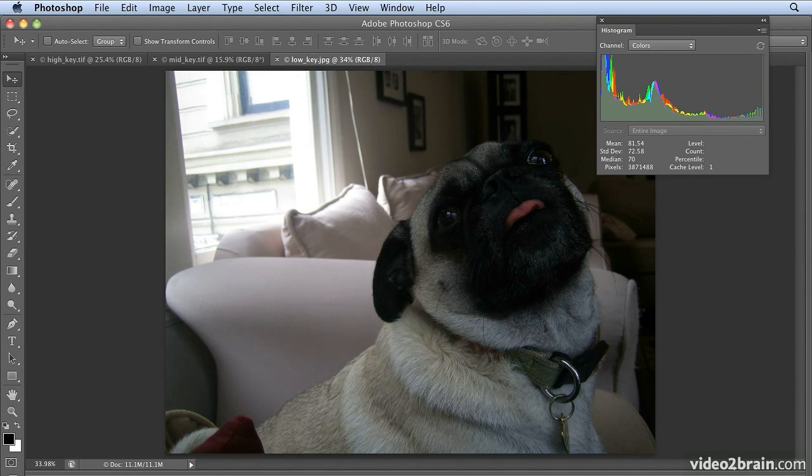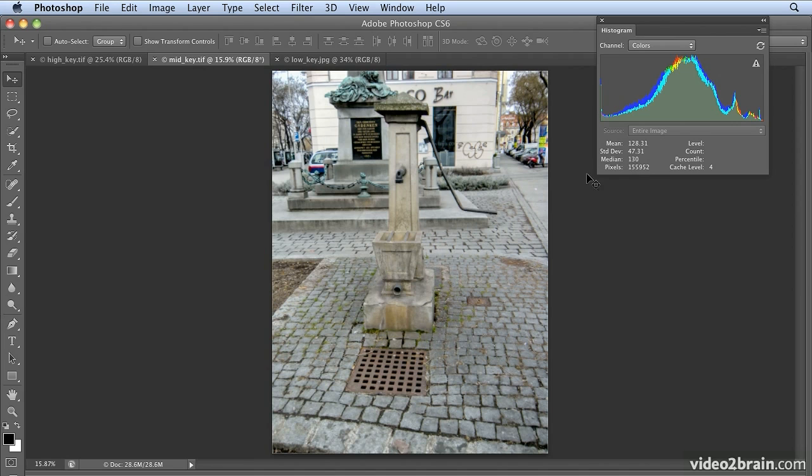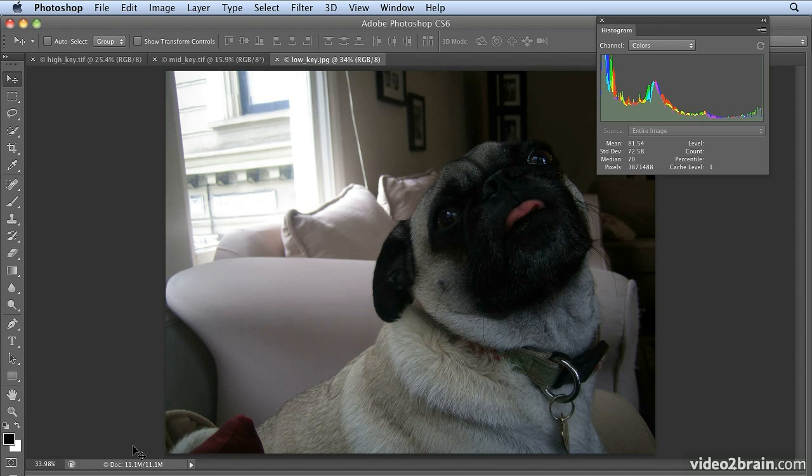Then you could see pixels, the total number of pixels used to calculate this histogram. This image has 3 million of them calculating this histogram, 3,871,000. This image only has 155,000. So this was probably taken at a lower setting, or maybe it's had JPEG compression done to it a few times. This one is actually a smaller file, but has more pixels used to develop these numbers.